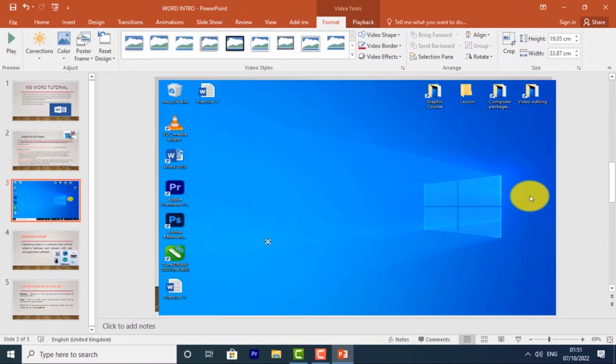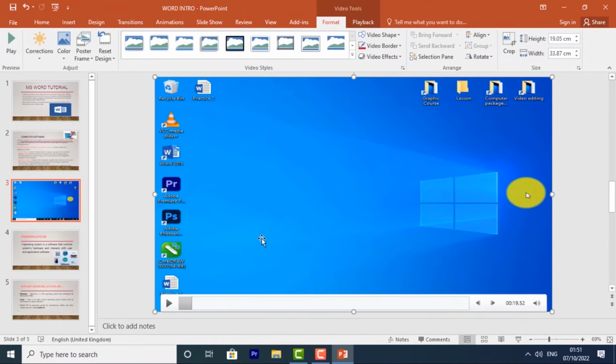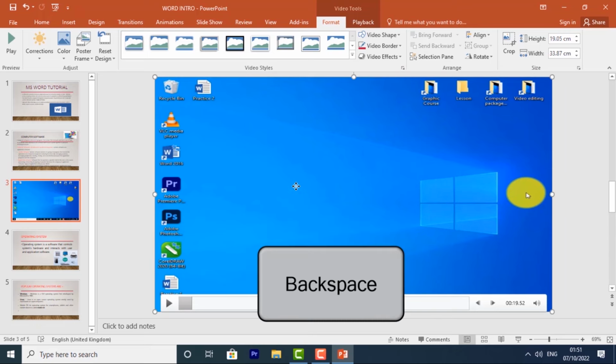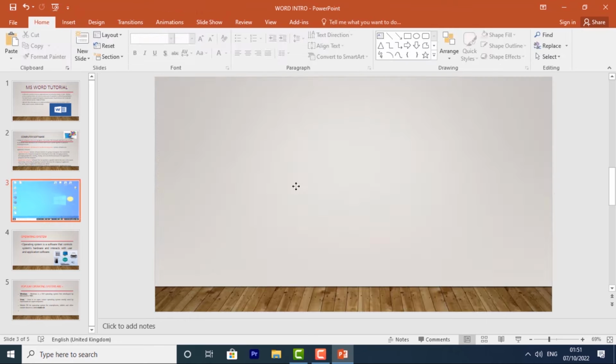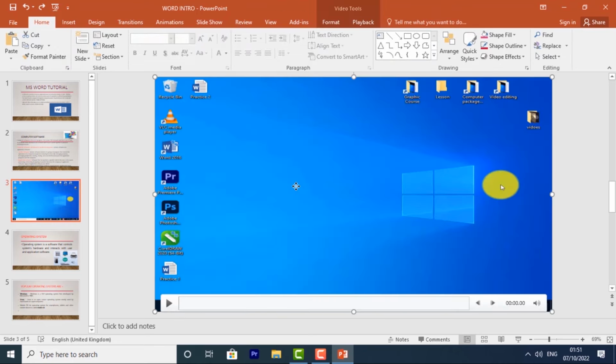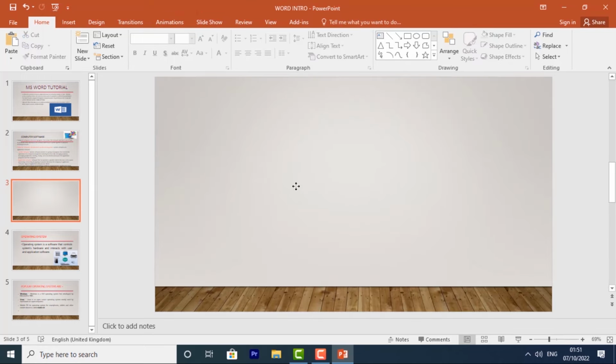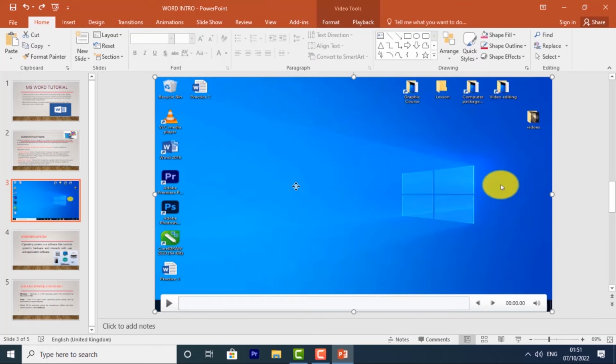Now to move a video, you can just click and drag to move it wherever you want to use in your slide, and then you release it. If you want to delete a video, just select it, then click the delete or backspace key on your keyboard. So I'll press delete and it's deleted. If I undo that by pressing Ctrl Z, click the backspace key, it will also be deleted. So I'll undo that, Ctrl Z.